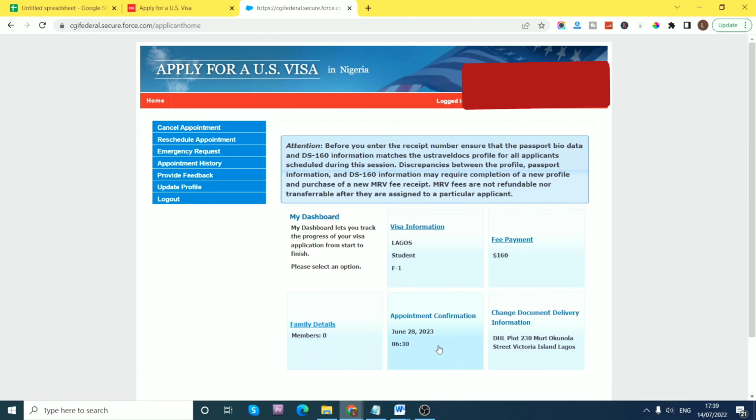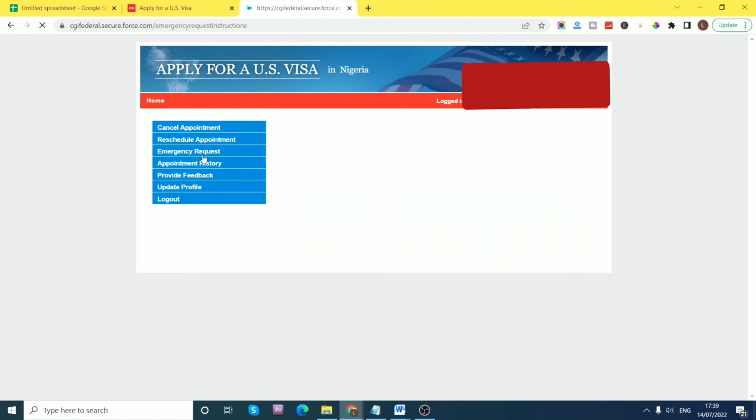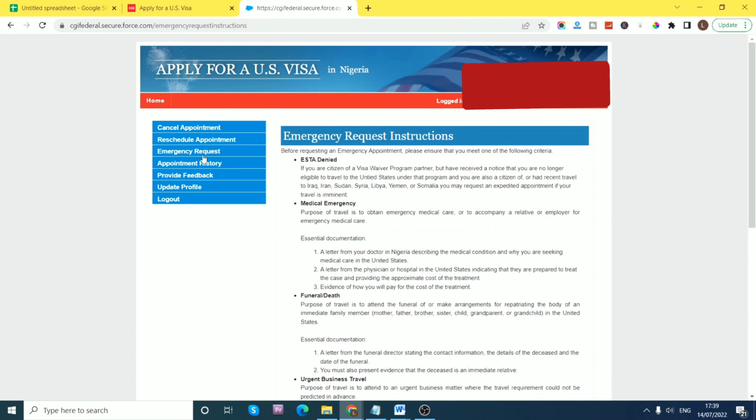If you do not pick a date, this emergency request option will not show up. So once you pick a date, which is far from what is obtainable, based on what is available, you can now click on the emergency request. Once you click on the emergency request, it's going to load. As you can see, emergency request instruction.